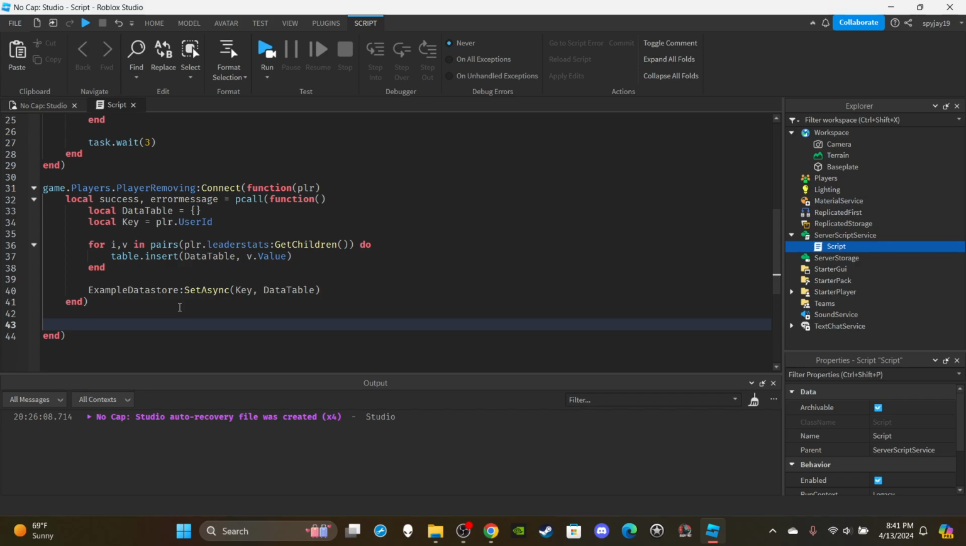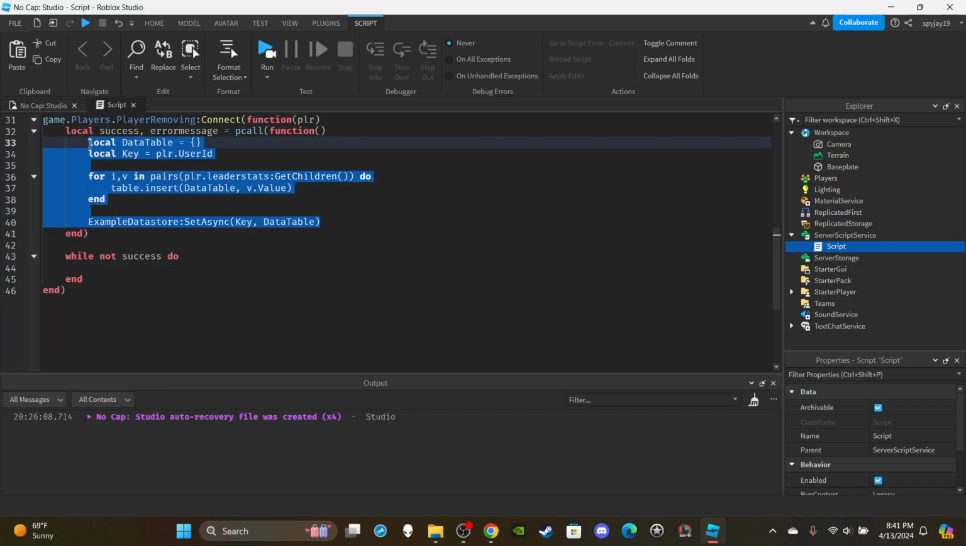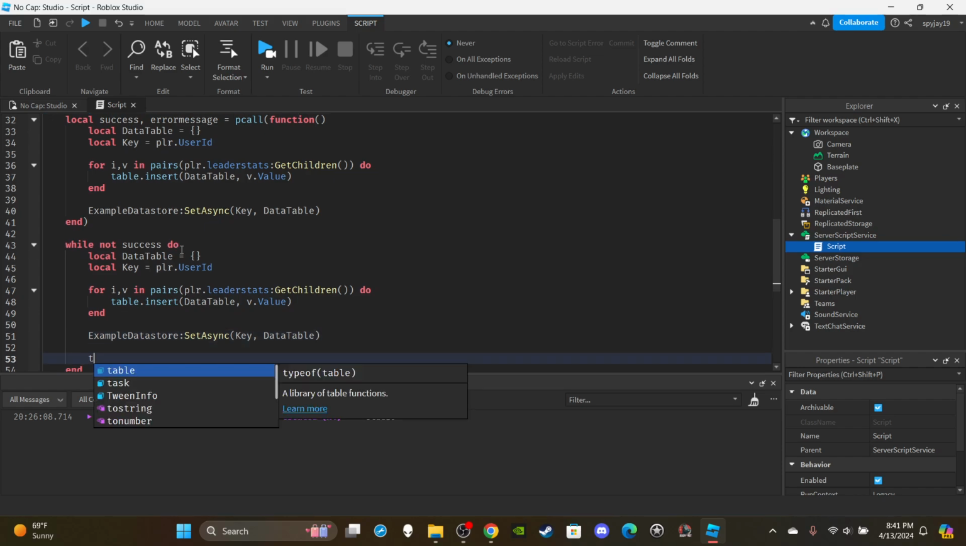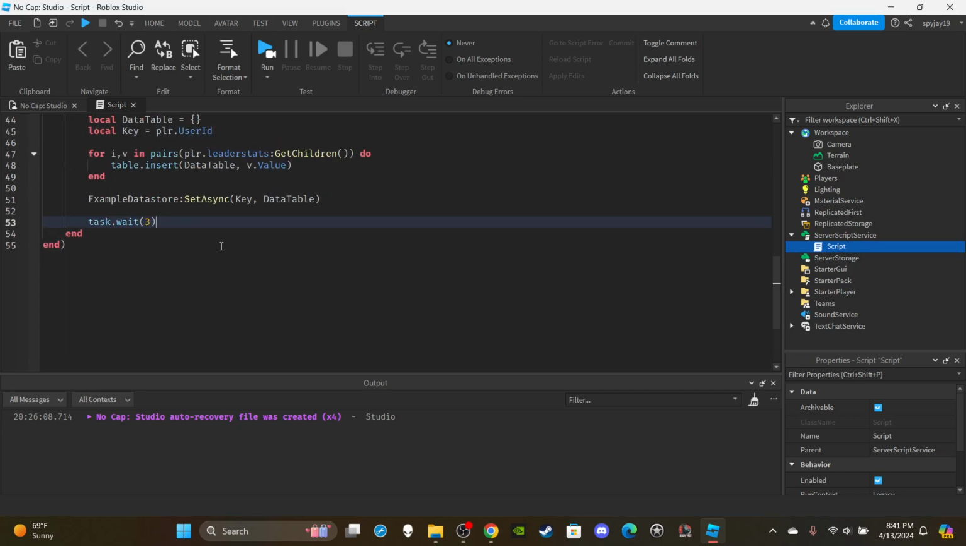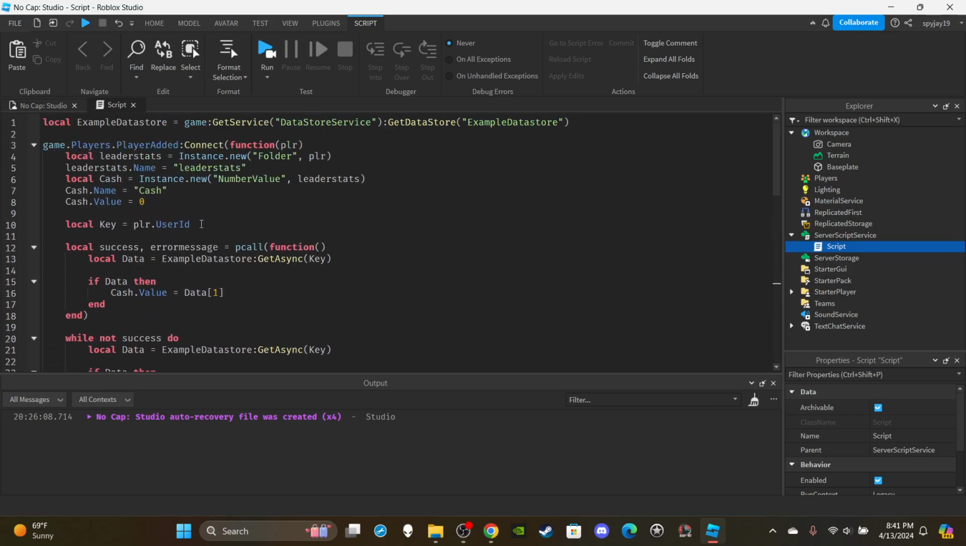But yeah, then we're gonna go after it. We're gonna do the same thing: while not success, enter. You guys remember, copy and paste, Control C, Control V, go after it. All while loops need a wait, so task.wait 3 seconds. You guys can decide how much time you want, and boom, just like that, you have officially set up your first data store.